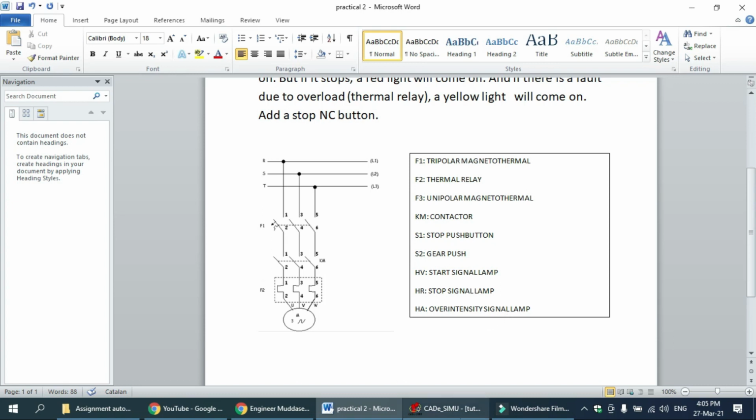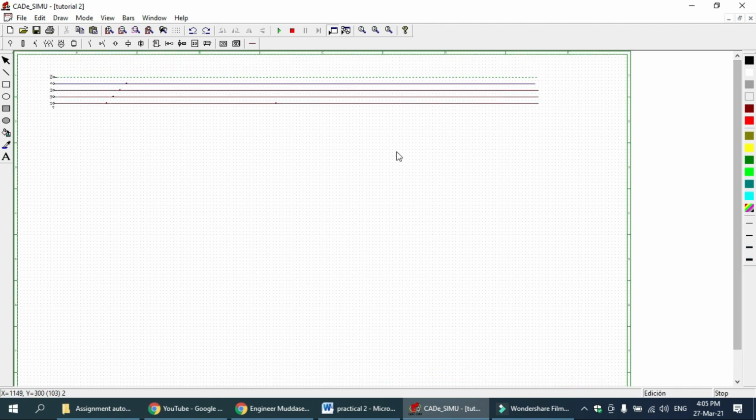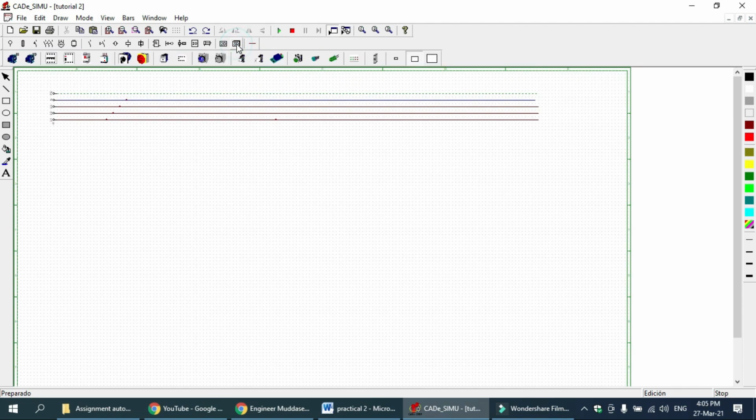Let's start our simulation. This is our software, as you saw in the first tutorial. I have set our main phase lines and neutral lines here at the top, and today I will use 3D elements. This is our differential switch. You can use just an MCB, but if you want more safety, you can also use this differential switch.